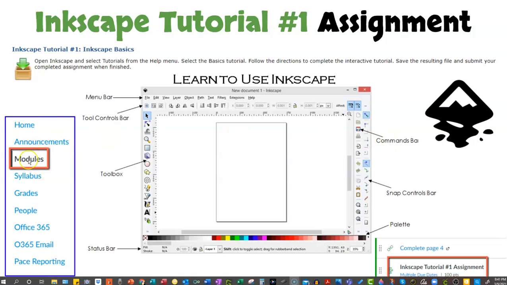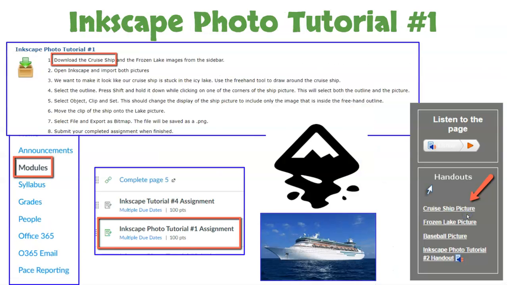When you're done, you're going to select the Modules tab, locate the name of the module, and then locate the name of the assignment, Inkscape Tutorial Number 1.